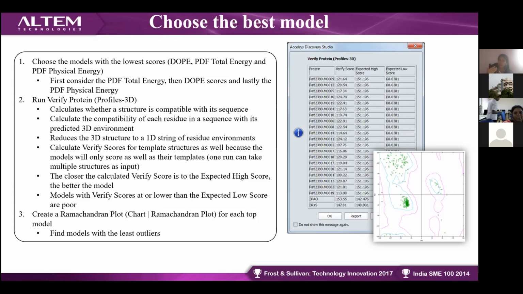The second step is that you need to verify your protein. You verify your protein through Profiles 3D, calculating whether your structure is compatible with its sequence, and you can also calculate the compatibility of each residue. You have your sequence with its predicted 3D environment. Your sequence contains amino acid residues, and you can see the compatibility of those residues, looking at the compatibility between the sequences and what has been predicted in the 3D modeling.